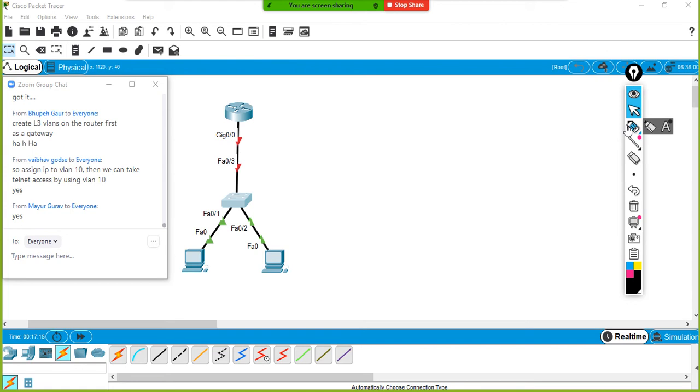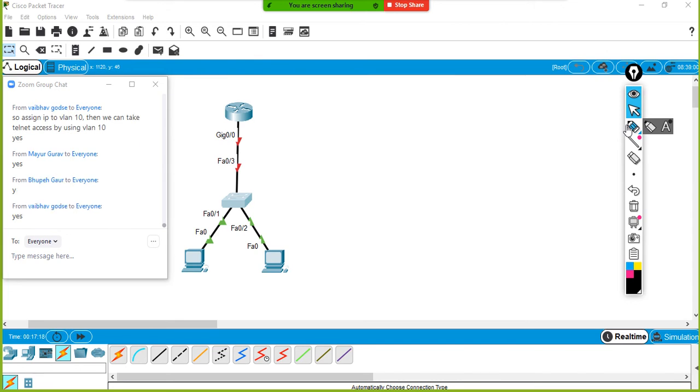Understand, guys? Some people just open an Excel sheet and write what the devices are, what VLANs they are going to configure. Then after that, what is the IP address, and what IP address is going to act as a gateway. So this is very important for everybody.